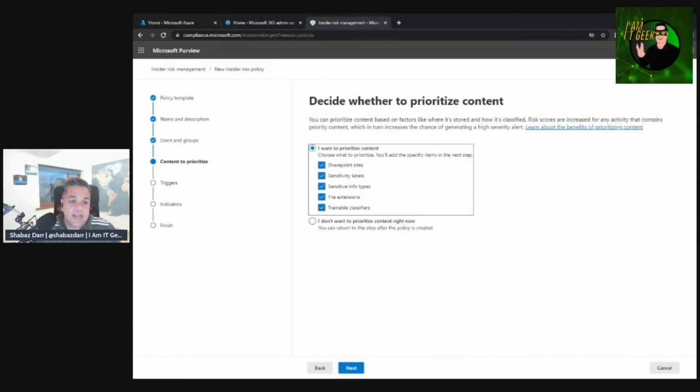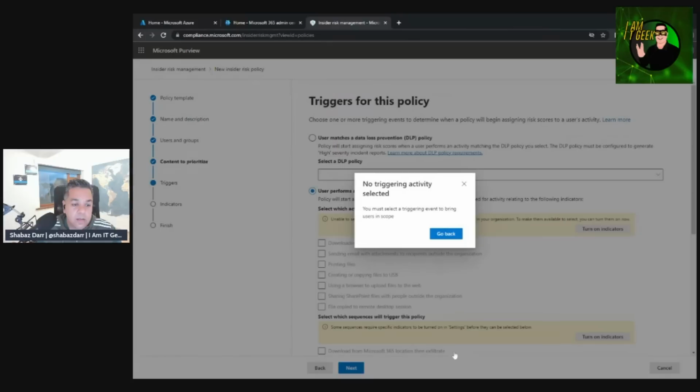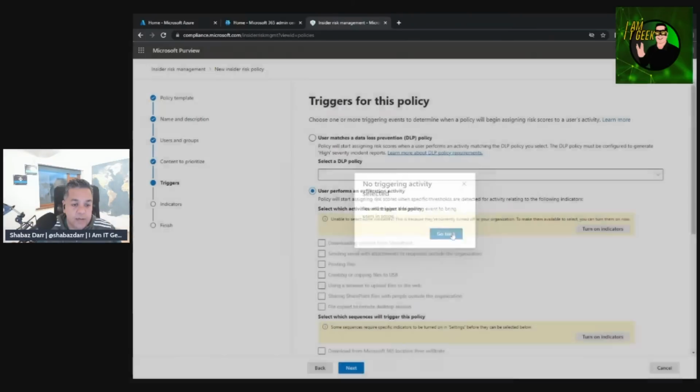So here now we decide whether to prioritize content. So which content do we want to prioritize? Choose what to prioritize. So let's go with that for now. Okay, let's untick. You can choose it if you don't want to prioritize content right now as well, so let's select that for now. We don't want to prioritize any content for now. So no trigger activity selected. Oh, go back, trigger finger there.